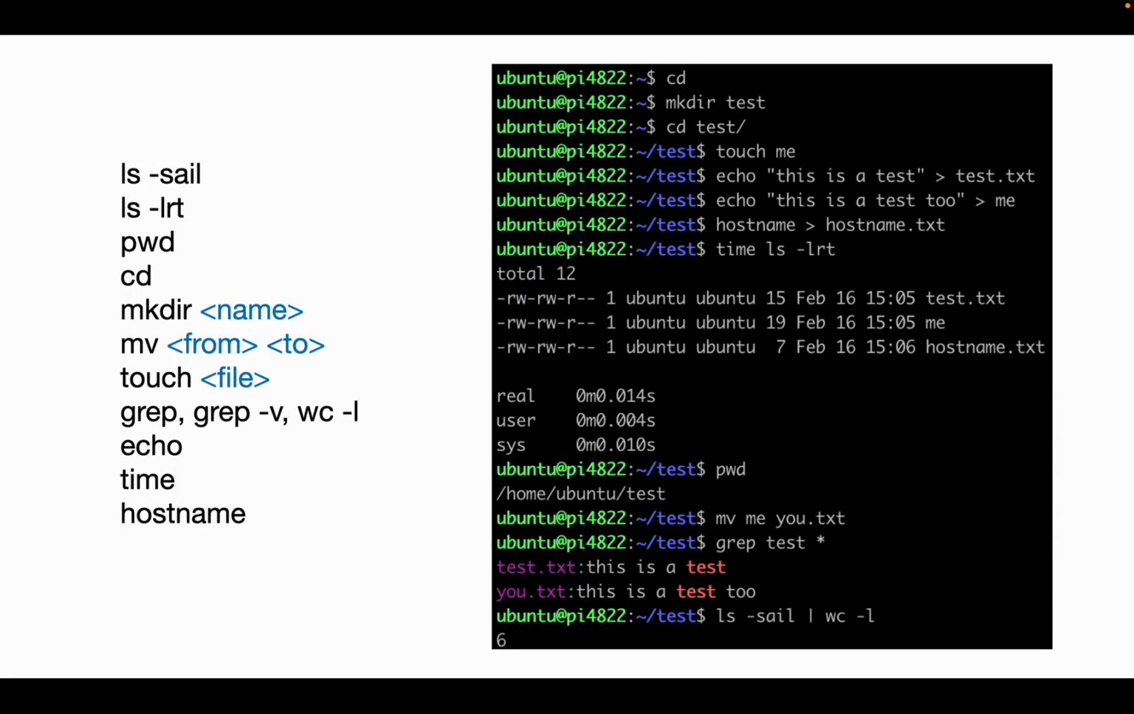Here's a couple of the commands just to see what you can do. You can make a directory, you can echo text to files. Just have a play about. You can't do any damage. Putting time before a command tells you how long it takes to run, which is quite good when you're doing your tests. grep is good at finding text within files.